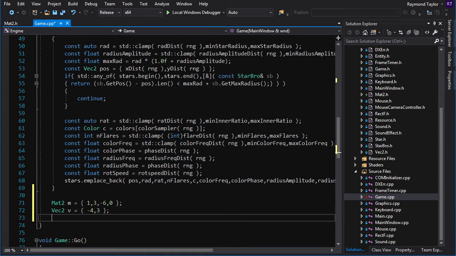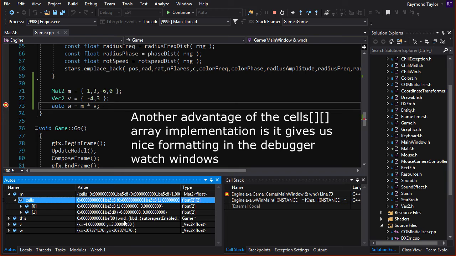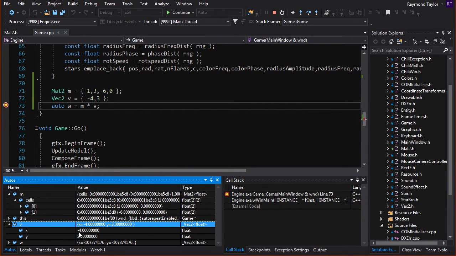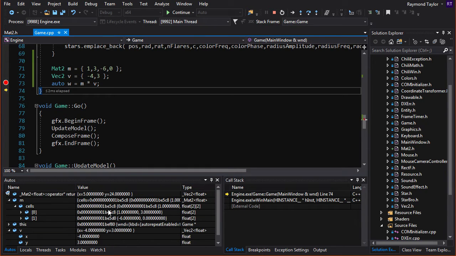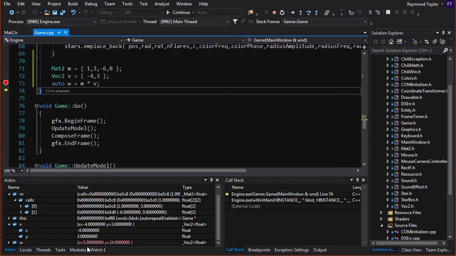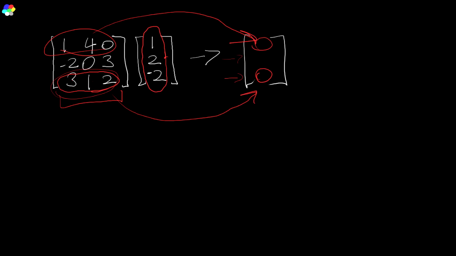And let's do auto w is equal to m times v. Put a little breakpoint there. So we got our matrix m, 1, 3, negative 6, 0. v is negative 4 and 3. And when we step over this line of code, w is 5, 24. 5, 24. Easy money, right? Easy money.